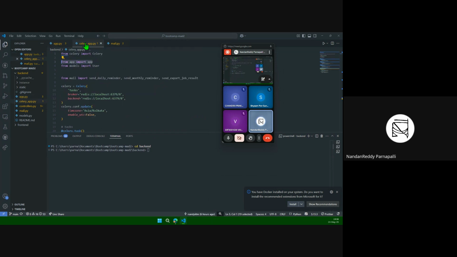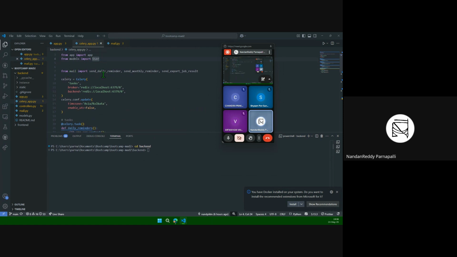So how do I run it? First, let's see what's in salary app.py. I'm not doing anything outside the salary; I'm doing everything related to salary in this salary app only. From salary, I'm importing salary. From app, I'm getting app. From models, I'm importing user. And from mails, I'm importing the functions required to send the mail to a specific user.